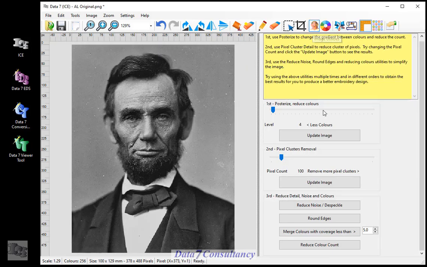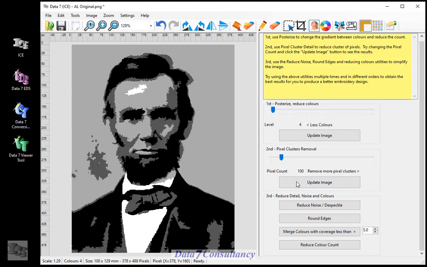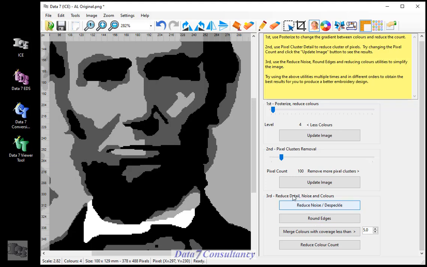Next, I'm going to use the image utilities to reduce the colours and details in this order. Posterize, remove the small clusters of pixels. That's left some jagged edges, so I'm going to remove those jagged edges by using the reduce noise tool, despeckle tool and round edges.